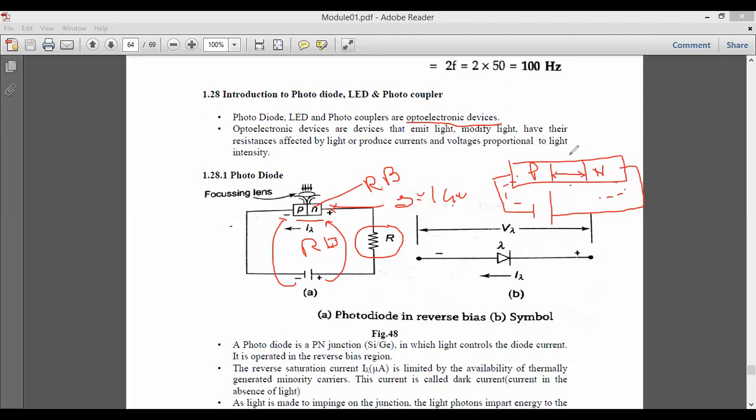Why? Because the gap is too large, there is no flow of charges happening. It is just like a barrier between the P and N type material. Now what we should do is allow a sufficient amount of current such that the diode, the junction, should be operated.